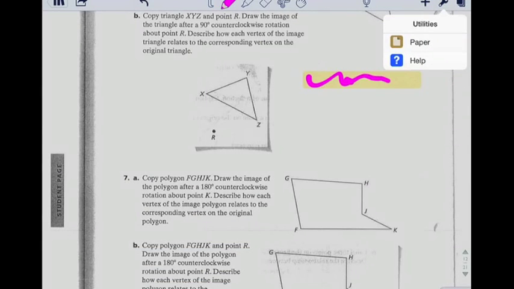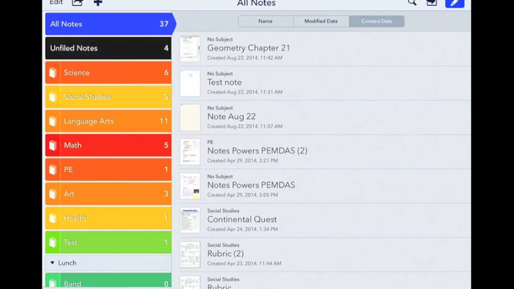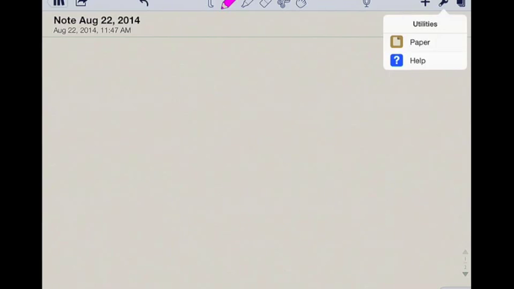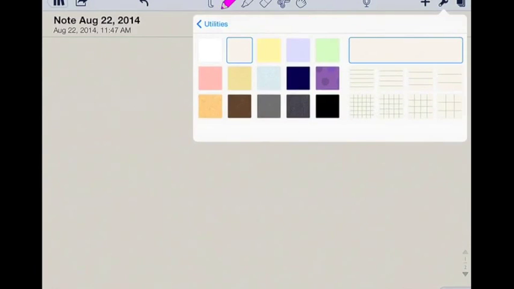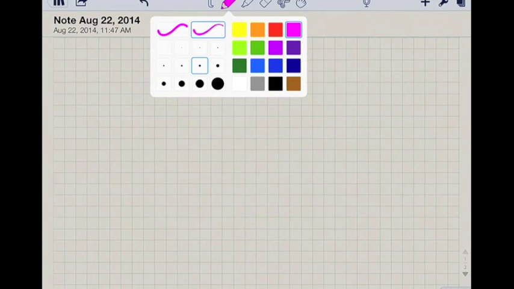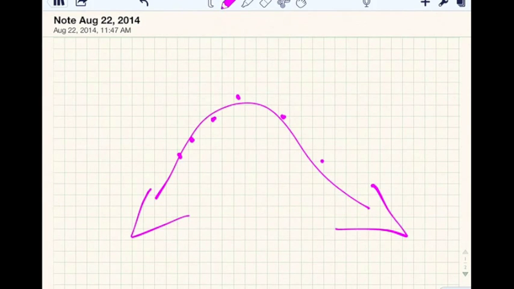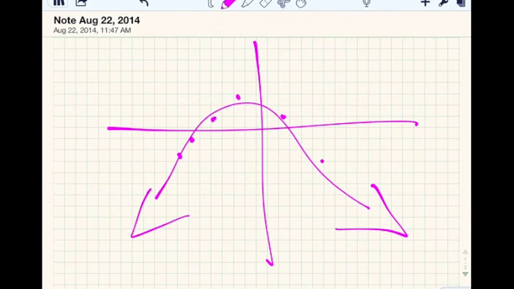One of the really cool things is, let me create a new note for this one. So before I show you that, I'm going to hop back out to my library. I'm going to make myself a new note. And I want to show you this tool right here, which is the wrench. If I touch on paper, and math teachers absolutely love this, but if I touch on that, I can choose graph paper. And now, if I wanted to, and let me make sure my pencil's small enough, I could actually write on my note. So you can use your own graph paper.